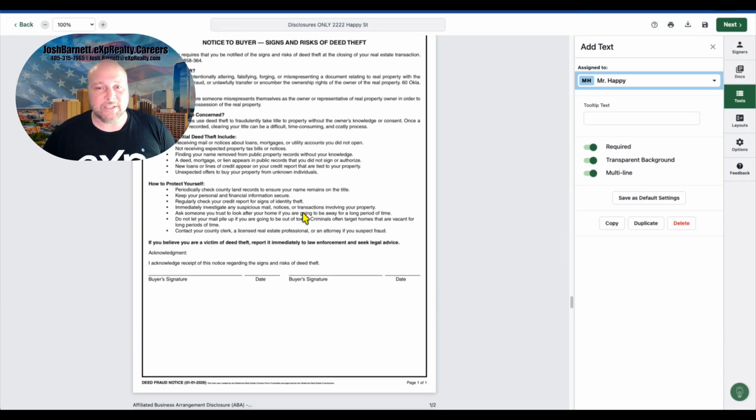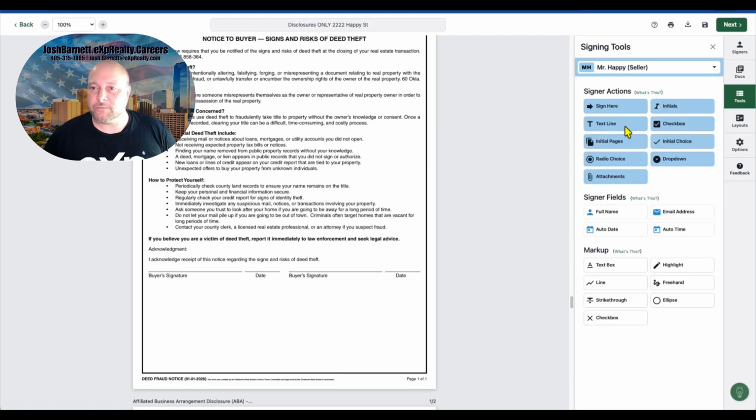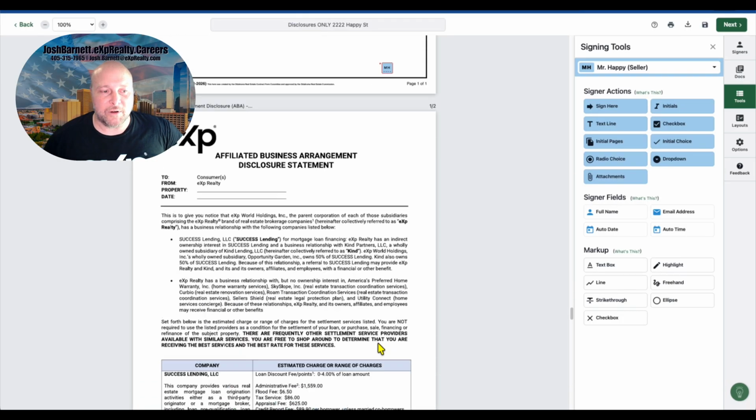Notice to buyer, signs of deed risk. I just have the seller's initial this part. So I just put a little seller initial right there. That's just what I do, because it's a buyer signature page. So I just put that right there so they know that it's part of it.